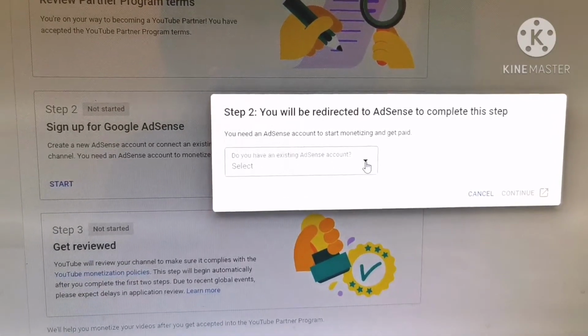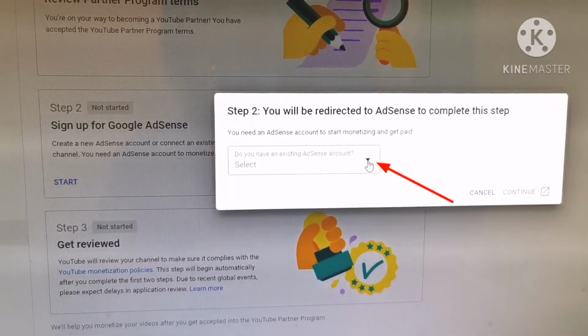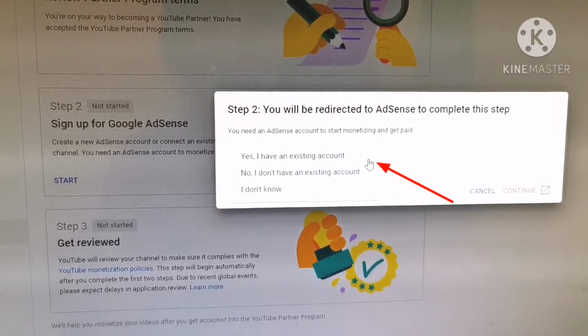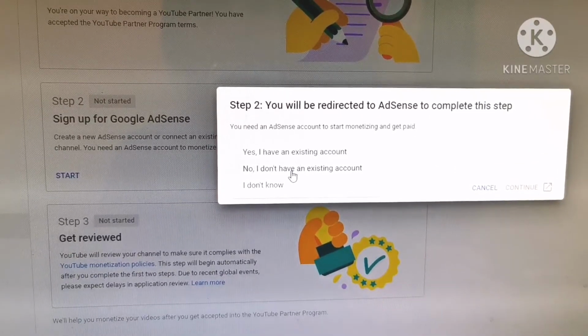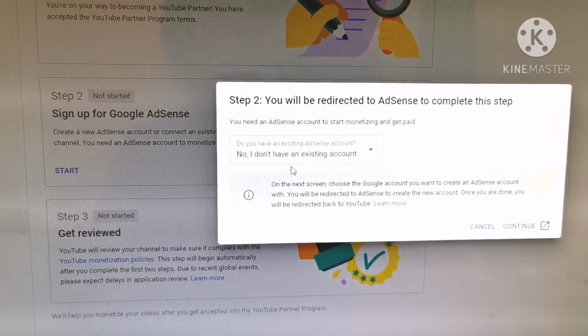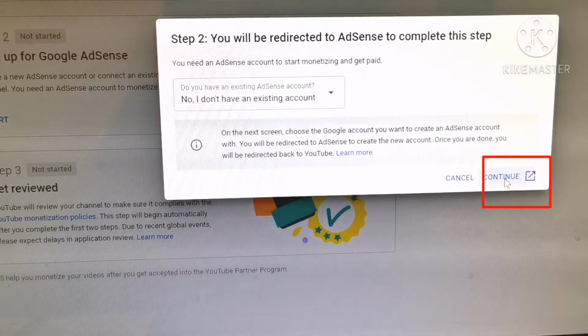So, click natin yung arrow dyan sa right side and then choose yes kung may existing account ka and no kung wala kang existing account. So, for me, no, because I don't have existing account. So, click that one and then continue.